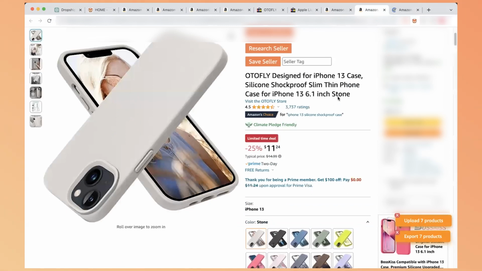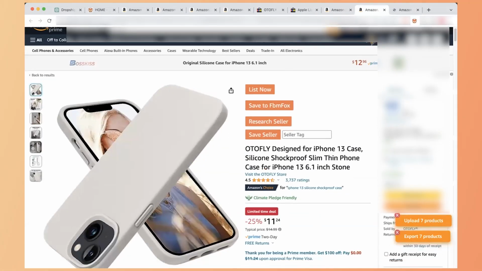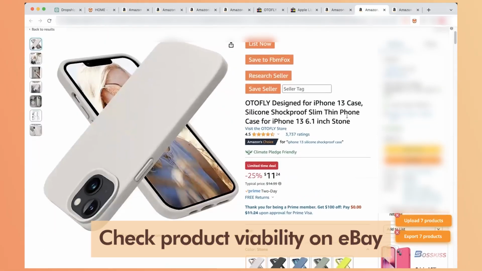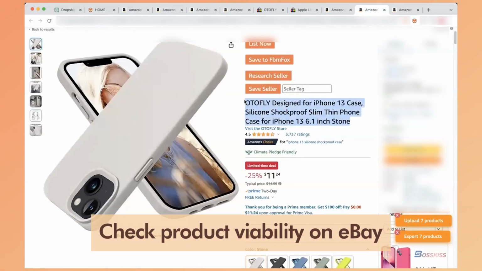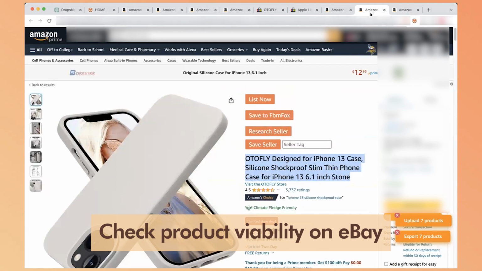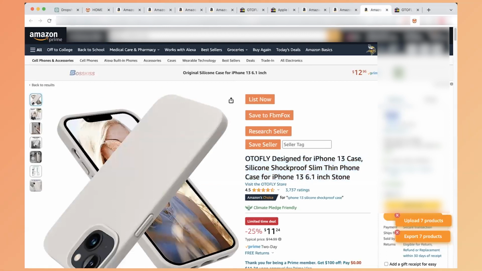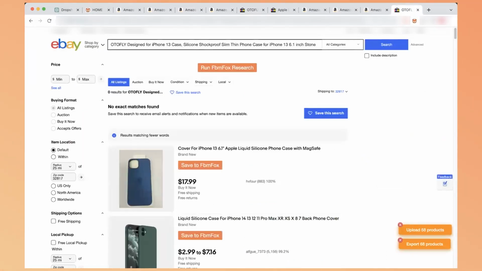So now that I'm here, before actually uploading this item, I want to make sure that it's a viable product. So what I'm going to do is simply copy this right here. I'm going to go and put this into eBay. And since I can see it's being sold for about $11 right here, I'm just going to do 11 times 1.2 and I get $13. And so I'm going to set the minimum price to 13.